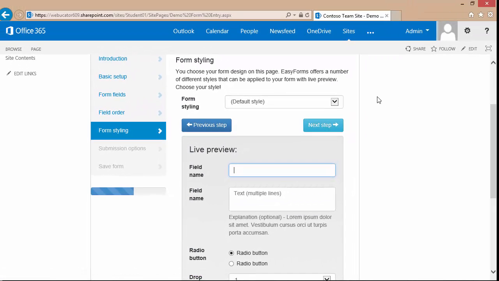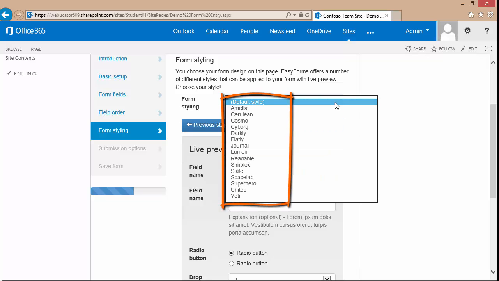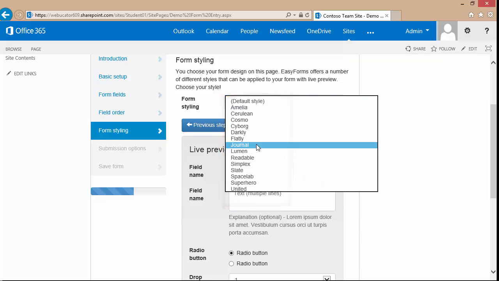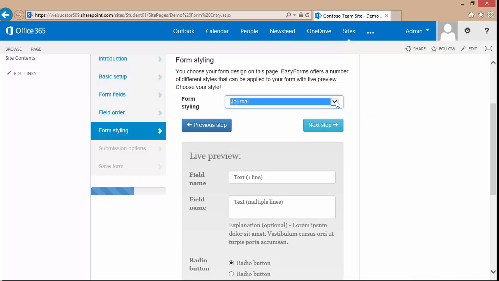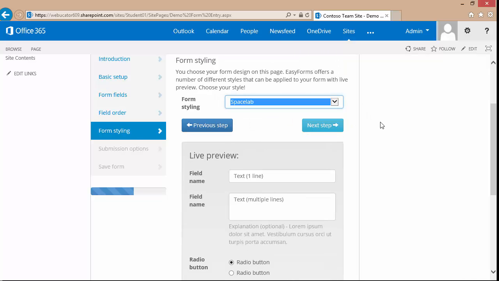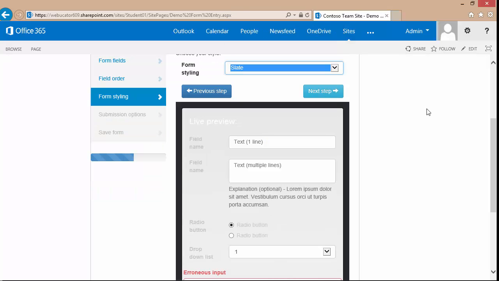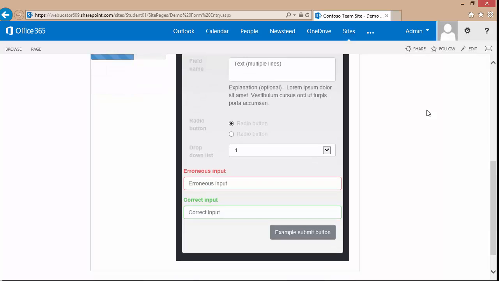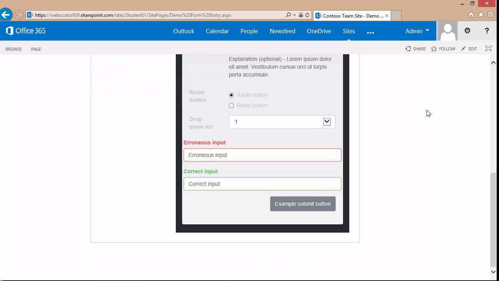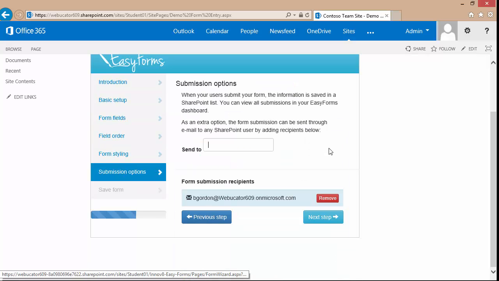And here I get an option for the different styles. If I look at the drop down, I've got several styles that are available to me. We'll try Journal. If I don't like that one, I can try the next one. Maybe we'll try Space Lab. Let's try Slate. That one looks pretty good. Also note that if any of the fields have any kind of validation, such as an email field, you can have a red border that displays around it, or a green border that displays if they enter it correctly. We'll click the next step.